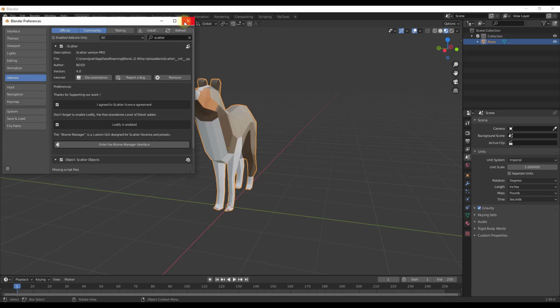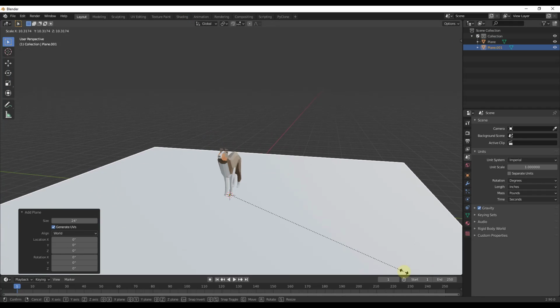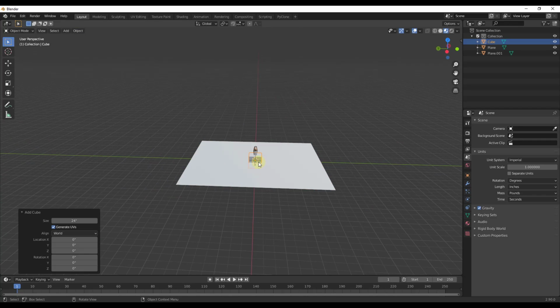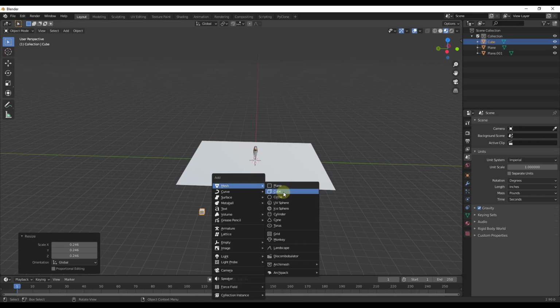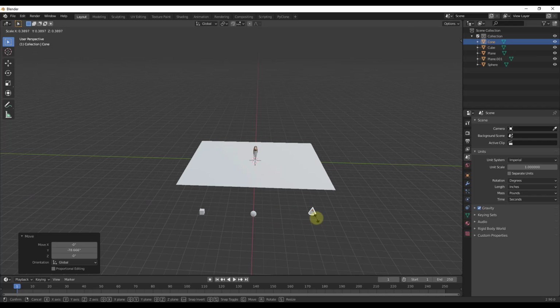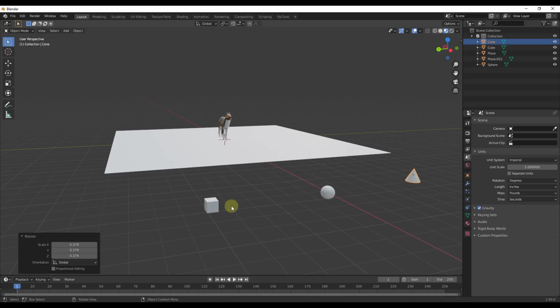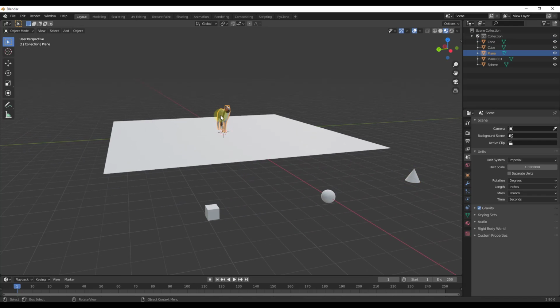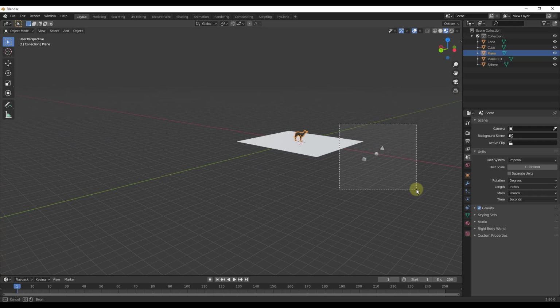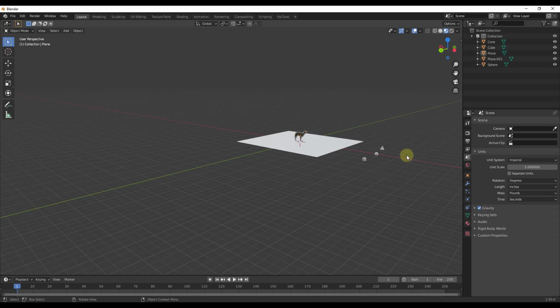So now let's talk a little bit about how Scatter works. We're going to start by adding a plane, and then we're also going to add a cube, a sphere, and a cylinder, just to kind of practice with Scatter. So what we're going to do now is take a look at Scatter's interface. And let's make sure that we've applied the rotation and scale to all of those objects. So apply rotation and scale.